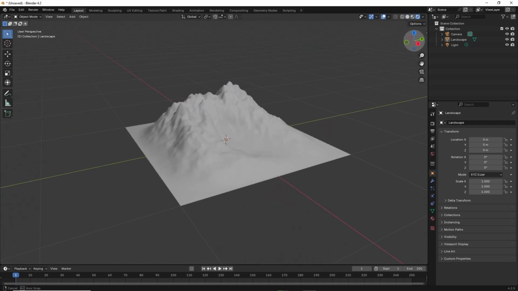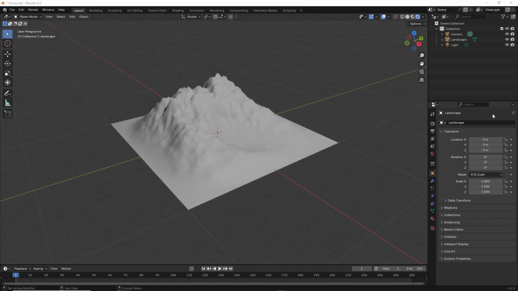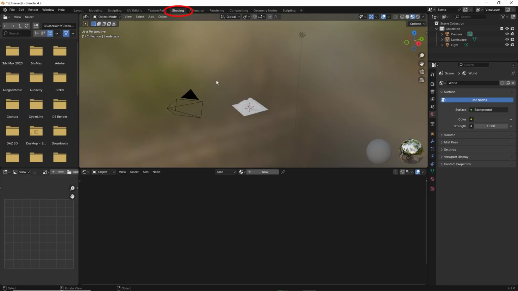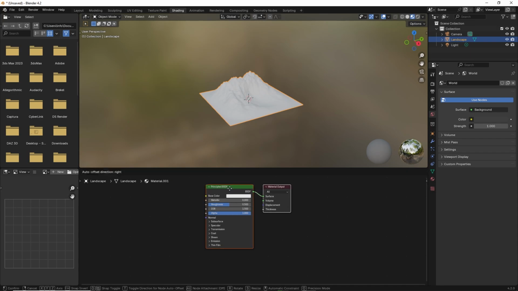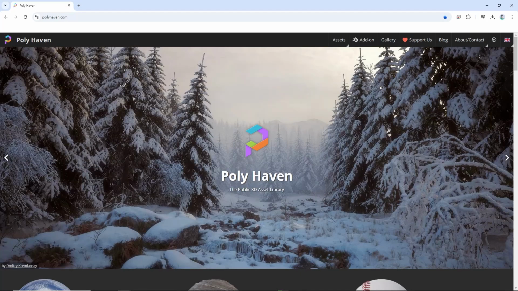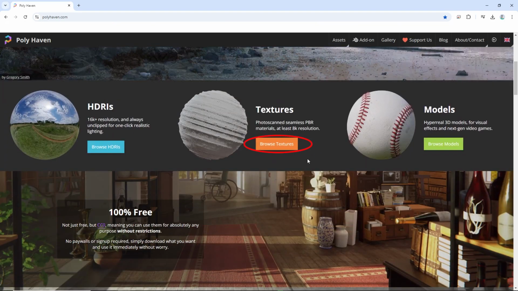Now the mesh has to be textured. Go to Shading on top. Select New. A new Principled shader is created. Now we need a texture, so go to polyhaven.com. Scroll down and click on Textures.